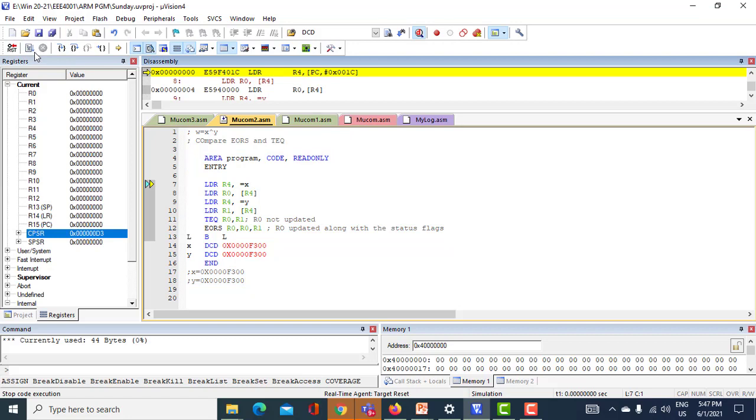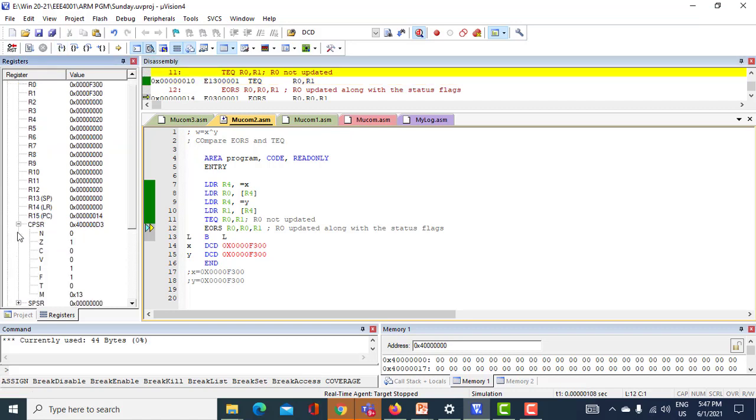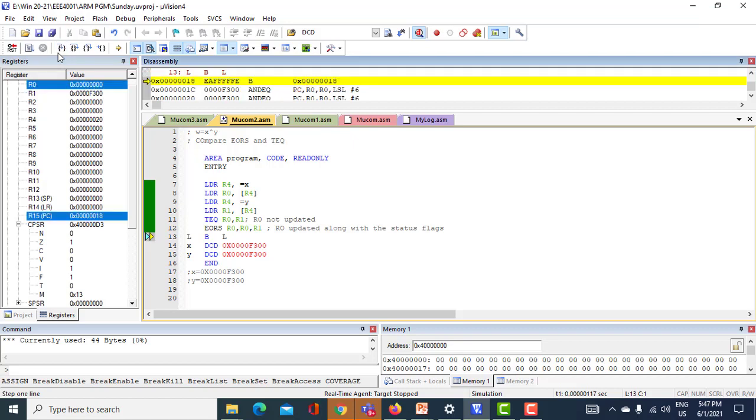After this, update one by one. So get the content X first and then Y, and then use your TEQ instruction. See, Z is set to 1, other flags are 0. Next, you are using XOR, so R0 is 0, and again your flag Z is 1. Okay, the source operand is updated when you are using your XOR. Okay, let us go ahead with the next compare instruction.